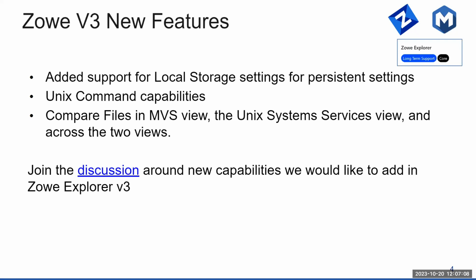We have started work on Unix command capability. So once that's available for testing, extenders can start their work to adopt that new functionality in their extensions as well.